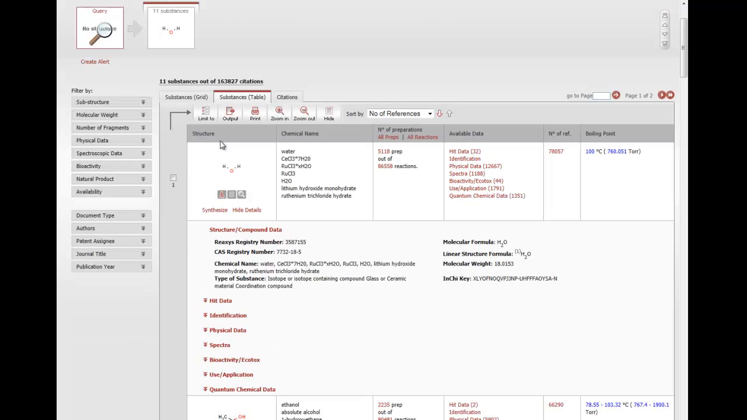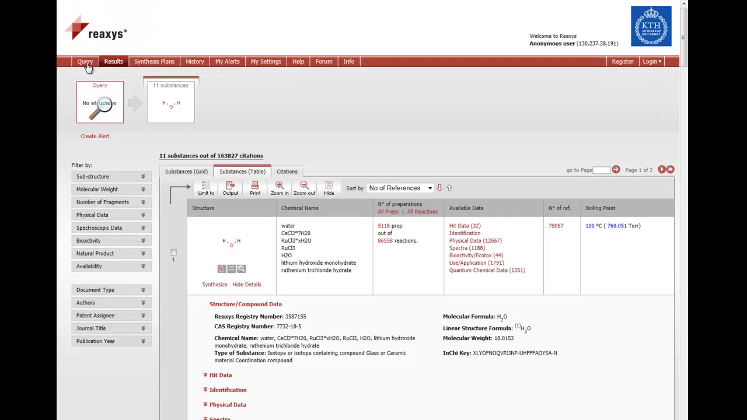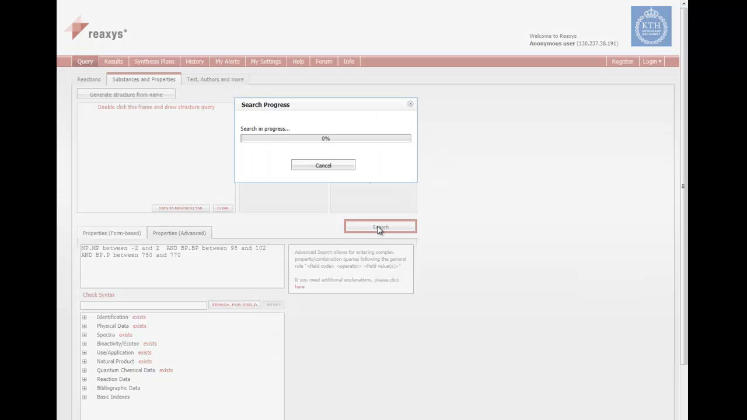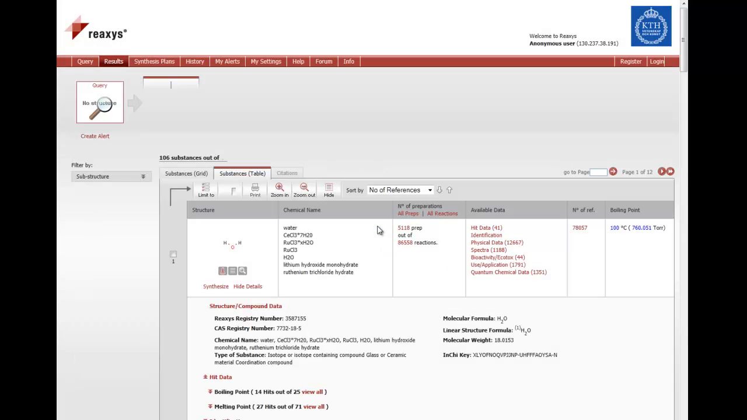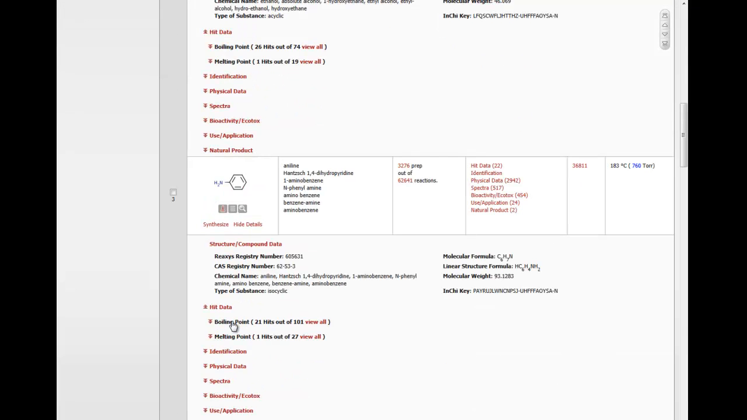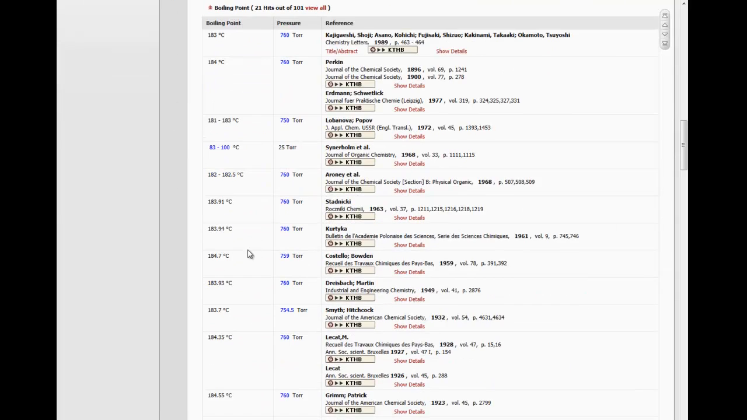Okay, so remember that thing about the proximity operator. Let's go back and look at our query. Let's change the proximity operator to AND, just to illustrate what will happen. Click search. We get many more hits. Water will be at the top. Ethanol will be here again. Let's look at this one to illustrate what has happened.